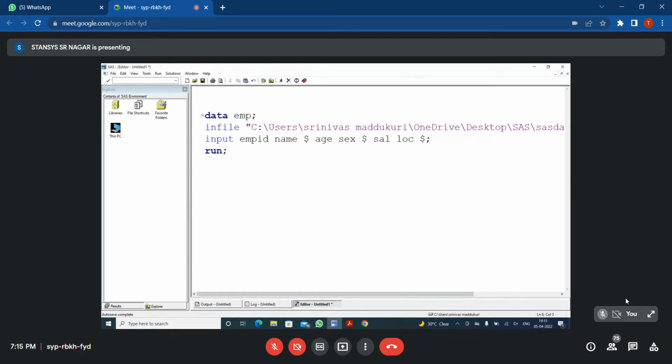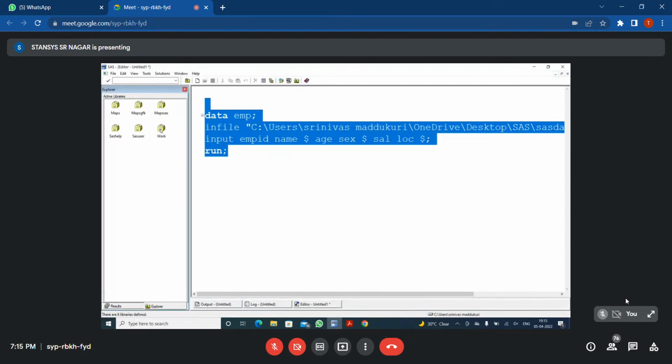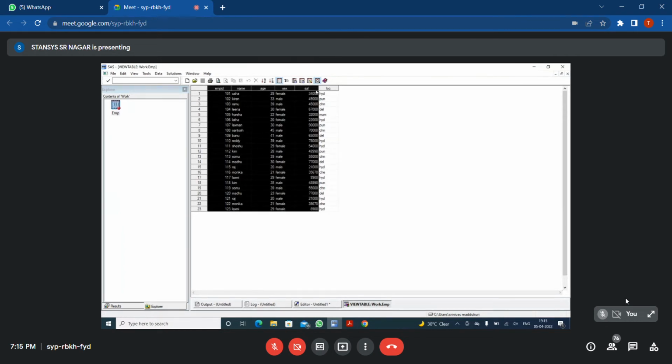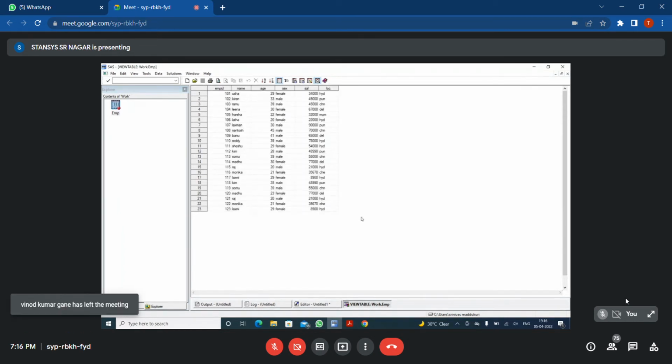Now, if I execute this program, in the work library you will have a data set called EMP. Now I'm going to the libraries folder. In that, I'm going into the work folder. In the work library, I have the EMP dataset, which contains 6 variables and 23 observations. Clear this one?